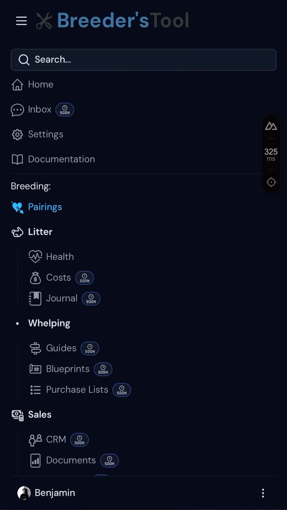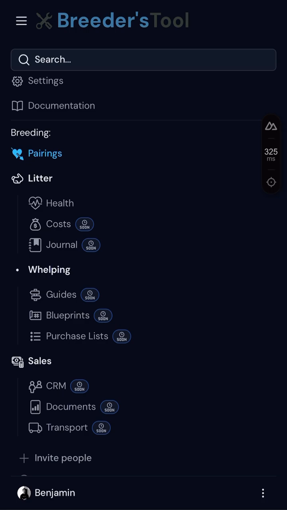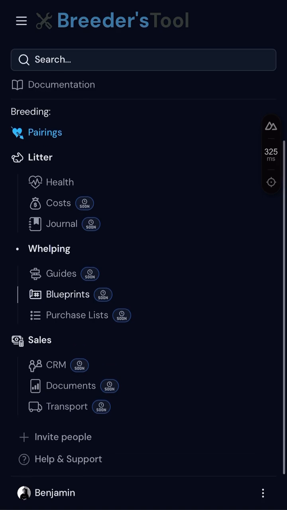From that point on, all this stuff should be pretty much a pipeline. So you go from your pairings, your litter, the health of those litters, the cost of that litter: how much you're paying for bedding, how much you're paying for food, how much you're paying for anything else. And then journal entries, and then whelping, anything in terms of what you have to do for whelping. For instance, guides that you need, blueprints for how to build a whelping pen, different ways you can do it, ways that I've done it, purchase lists. And then, of course, sales.